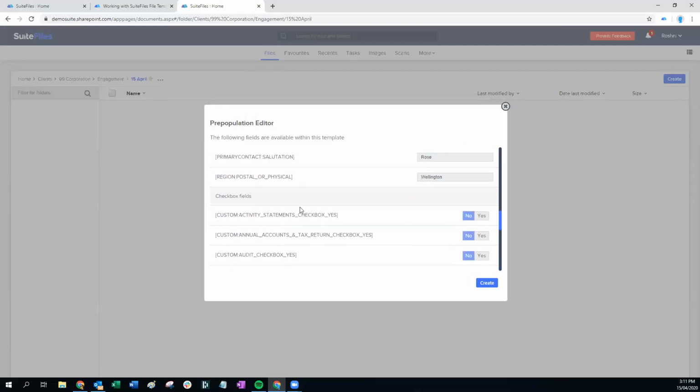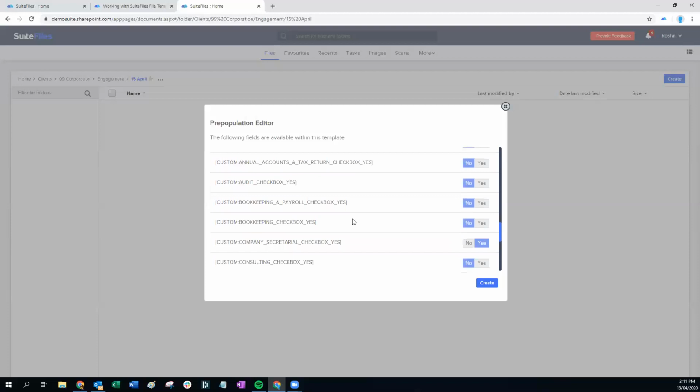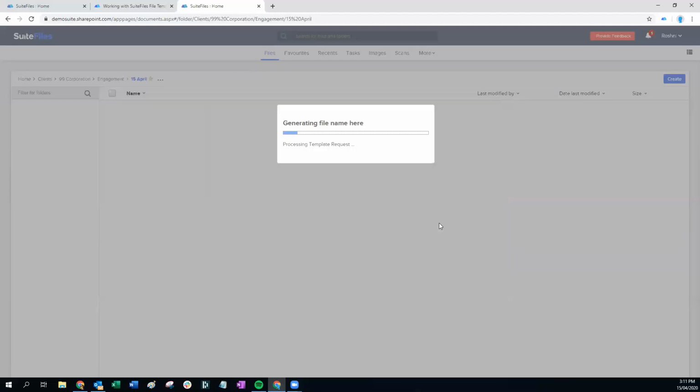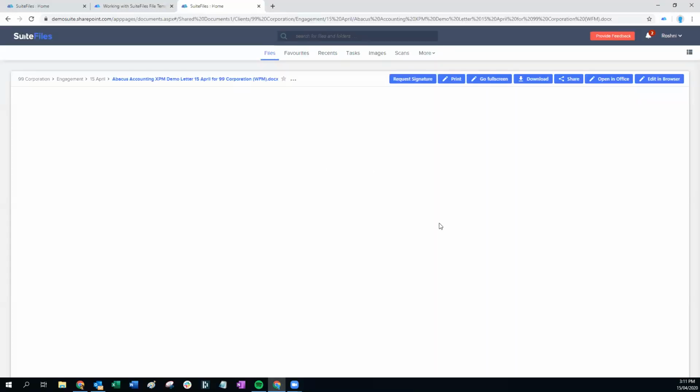If you're getting into these checkbox values, then that's also going to feed through based on whether or not the checkbox is checked or not at the XPM end, but you can also toggle those and change those values for this letter on a one-off occasion if need be. Then you just click create and it's going to generate the file for you.